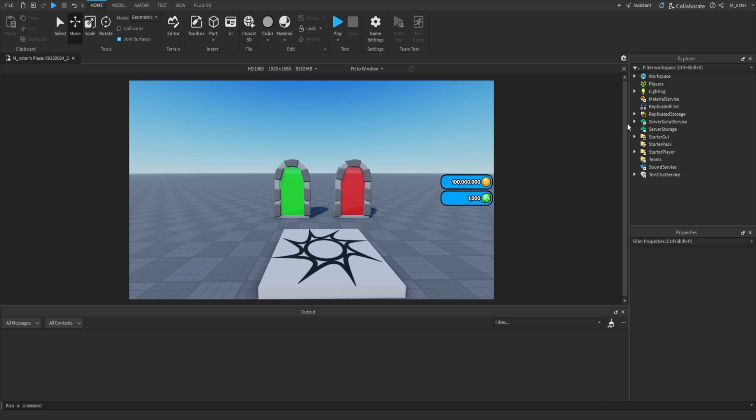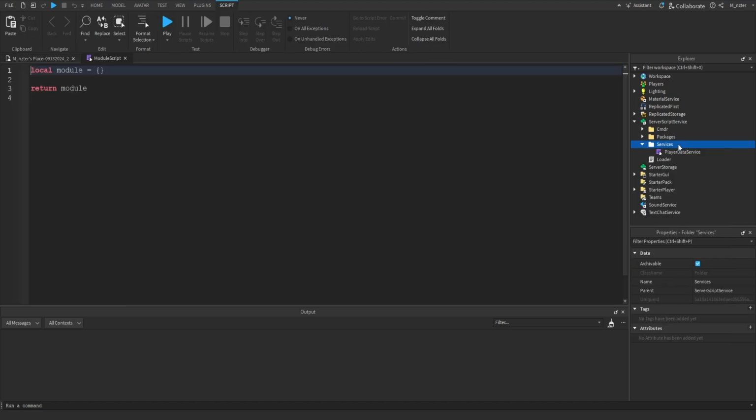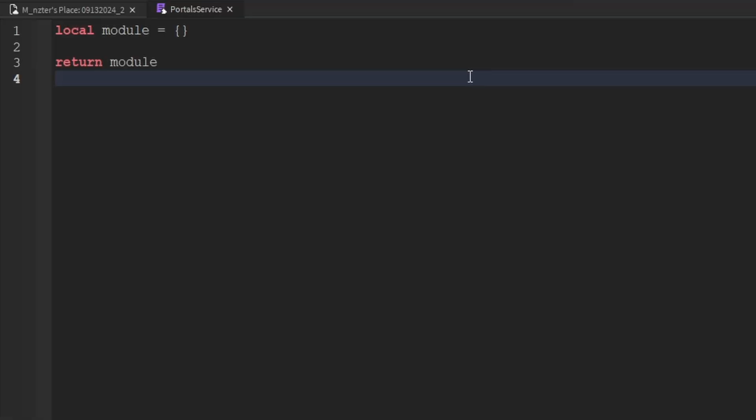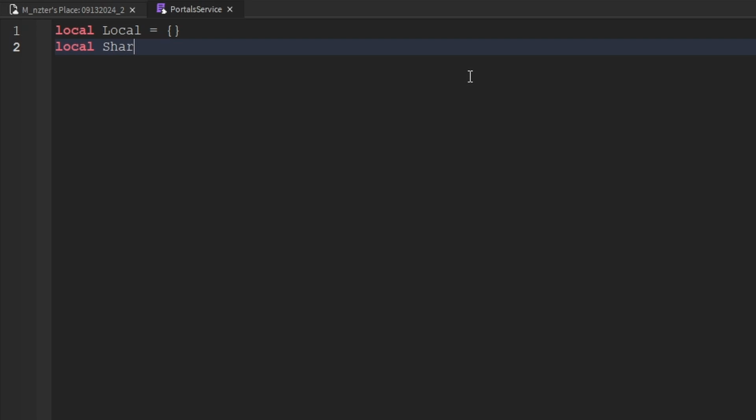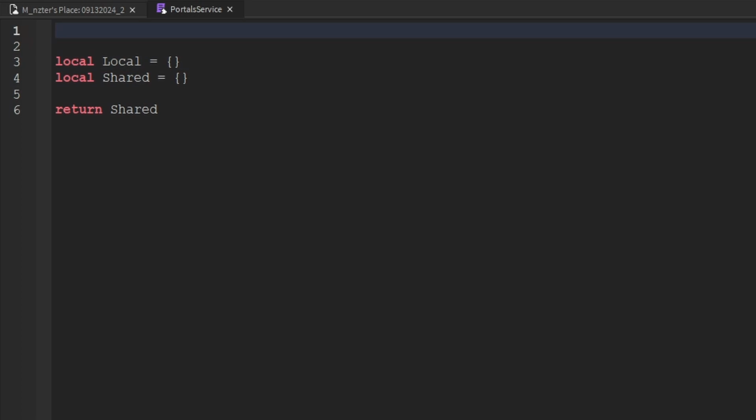Inside of the server script service, inside of the services folder, we're going to add a brand new module script, which we're going to rename to Portals Service. Then inside of here, there's a very specific way that I like to do all of my modules. We're going to create a variable called local and set it equal to a blank table. Then I'll create a variable called shared, set that to a blank table, and then we'll return the shared table.